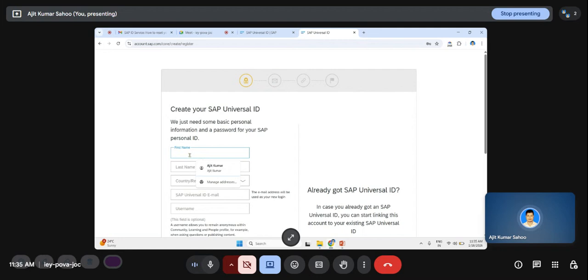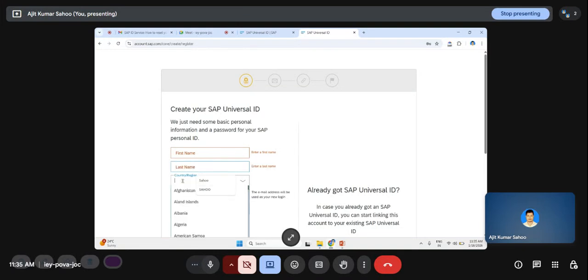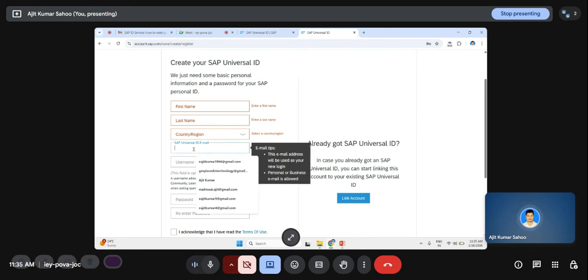Then give your first name as per your Aadhaar card. Whatever name is mentioned over there, you just have to give that name only. If you have a middle name, you can add it here, so first name and middle name. Then put the last name, then the country, then give your mail ID, the one in which you purchased the brochure. You have to give your main, original mail ID here.